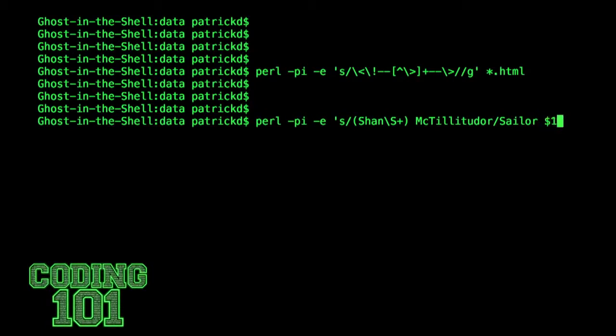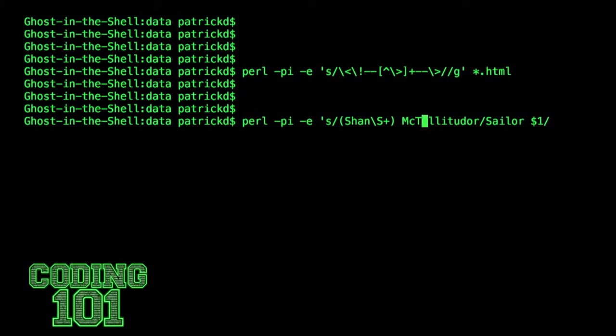This $1 is the first group in parentheses. So it's taking whatever matched in here and putting it wherever the $1 is. Oh, that's cool. If I put something else in parentheses, that would be $2 and then $3 and so on. Oh, that's neat. So I'm taking this and I'm going to find Shannon or shenanigans or whatever and getting rid of McTillitutor, and it's going to replace it with Sailor Shannon.